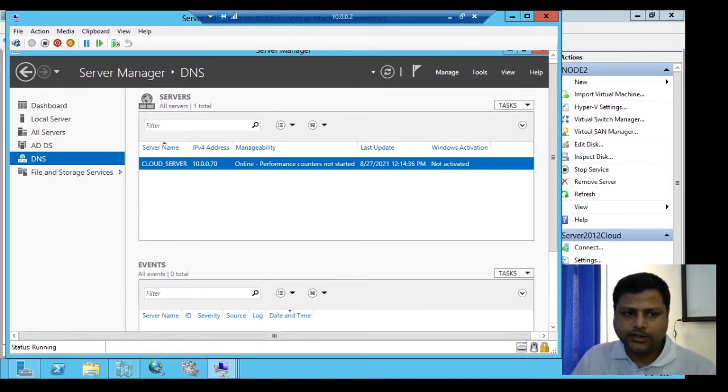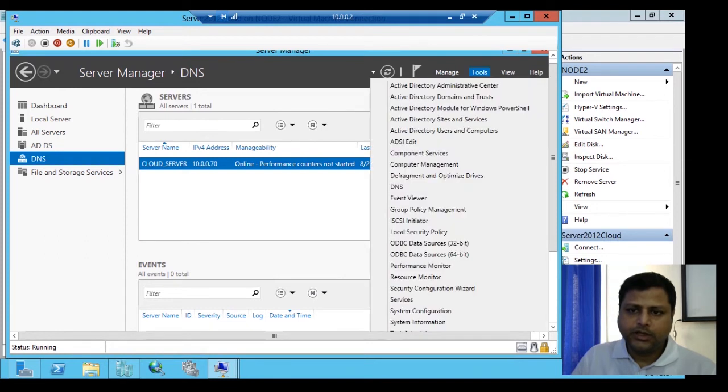We have seen already that DNS is installed. We have configured the computer name, the IP address, and the preferred DNS address, and now we are going to configure the DNS. When we come to the tools, you can see that DNS has been installed, so it has already popped up in my tools. And now we'll go to the DNS.